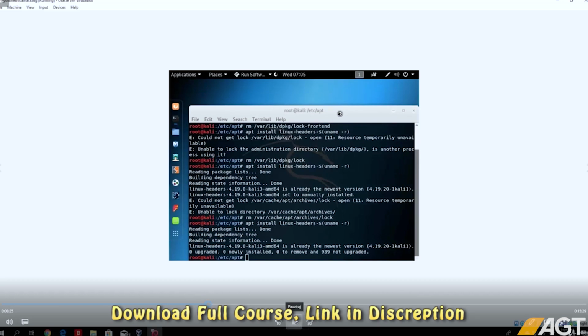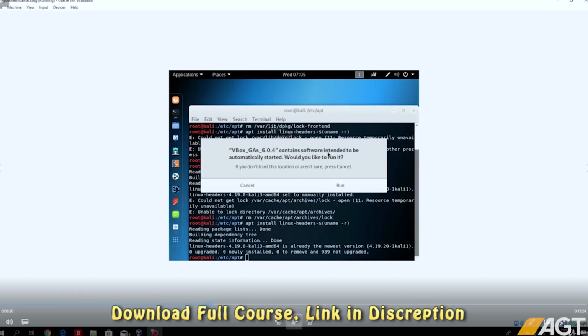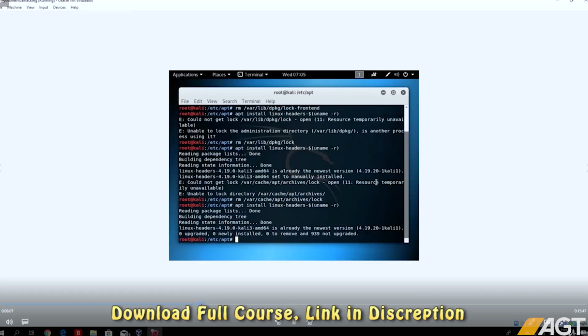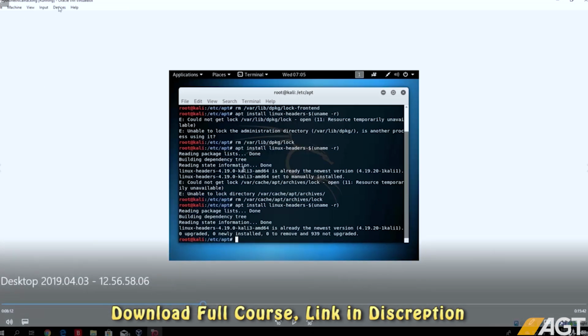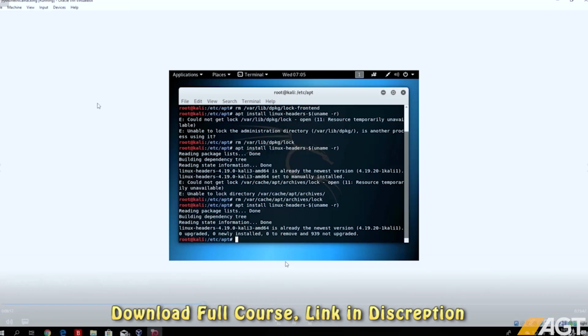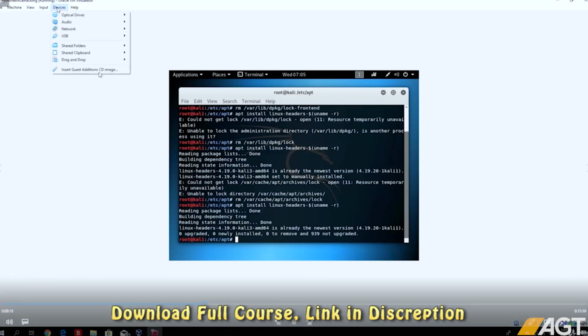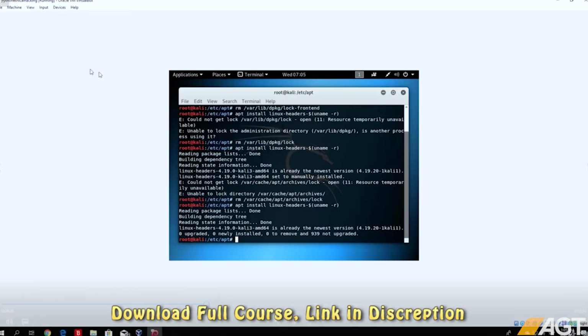And it will prompt with this window saying, contains software intended to be automatically started, would you like to run it? What you want to do is press cancel right here, since we do not want to automatically run it because it won't really work. So what you want to do is run a few commands and basically install the VirtualBox Guest Editions yourself, and you will be good to go and be able to actually get the full screen Kali Linux.